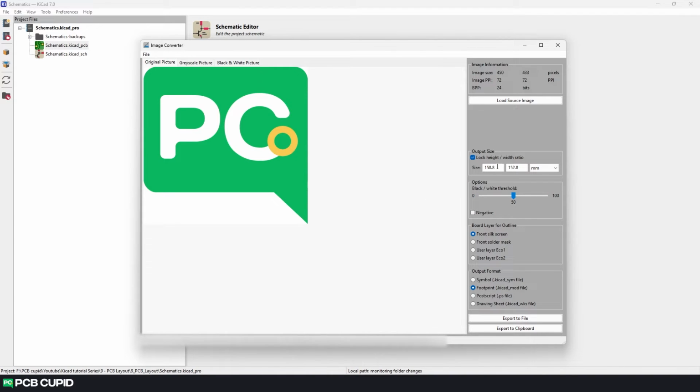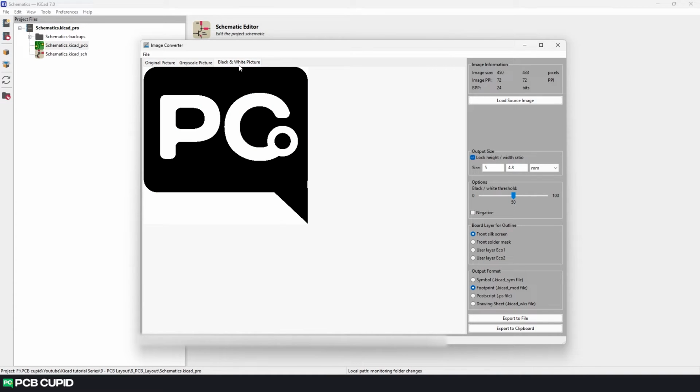Here the current size of the logo is 158 mm, which is way too large to fit within our PCB. In this case, we can reduce the size of the logo to a lower value that can fit within the PCB. I'll just enter 5 mm. Now in this particular tab, it feels like there's nothing happening. To see the output, go to Black and White Picture tab.